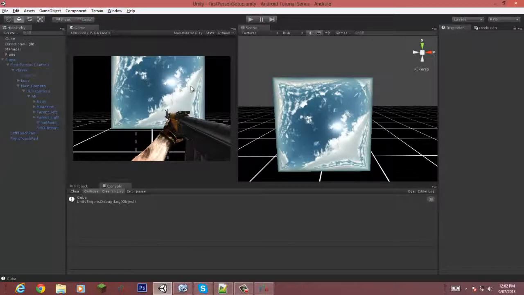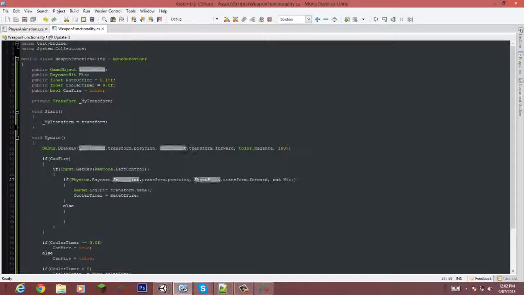So now what we're going to want to do is make it so that we only have a limited amount of bullets. We don't want to be able to fire forever, of course. So we want to jump back into MonoDevelop, and I haven't actually written this part out yet, but it won't be that hard.